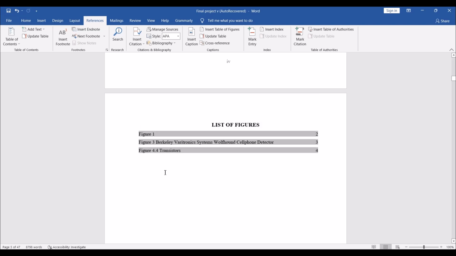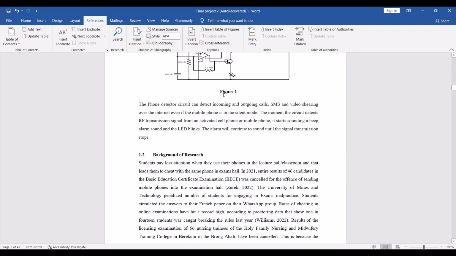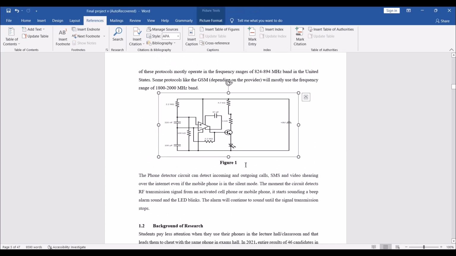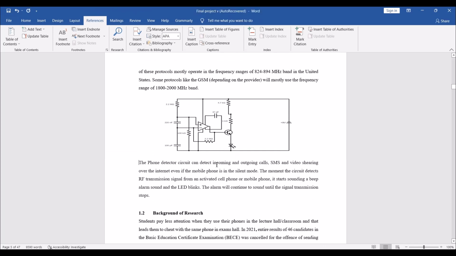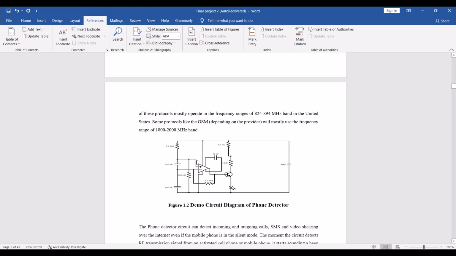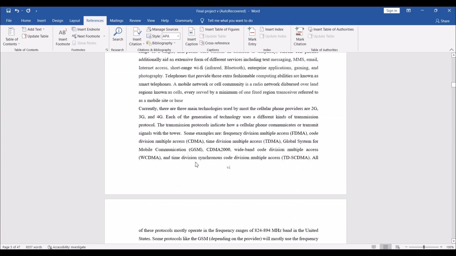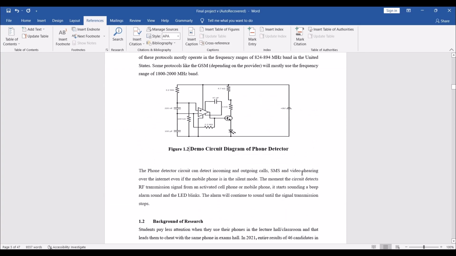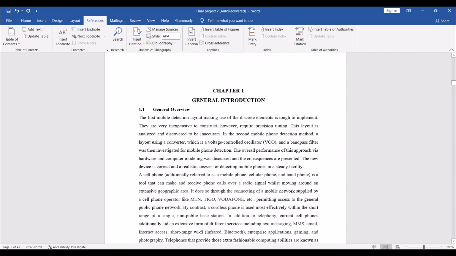You can press Control, and when I press Control, the hand icon will show. Then it will bring me back to the figure. I can delete this one, then paste what I already have. When I paste what I already have, this is Fig 1.1, but this one is showing 1.2. Let me look at the chapter.